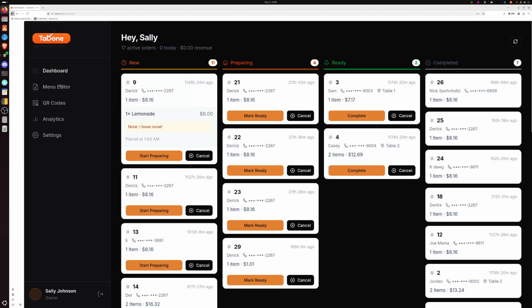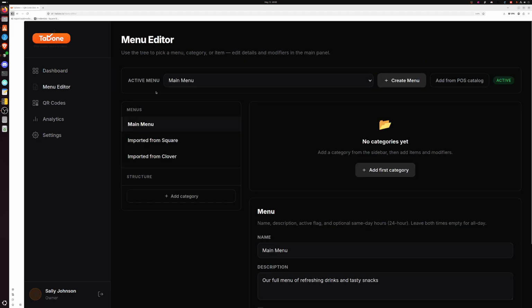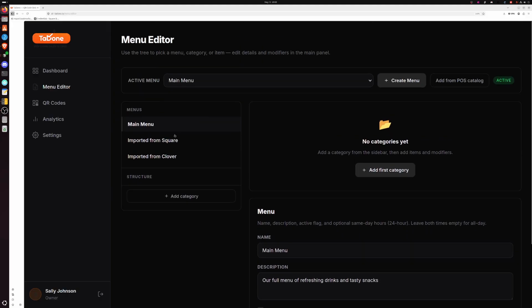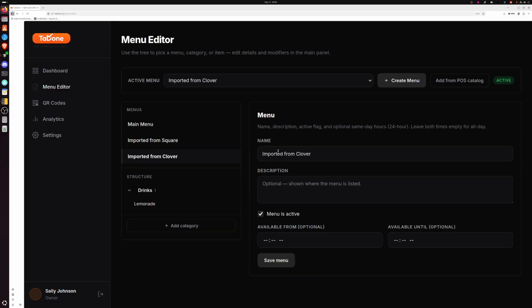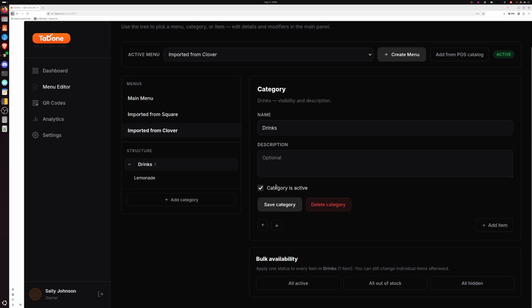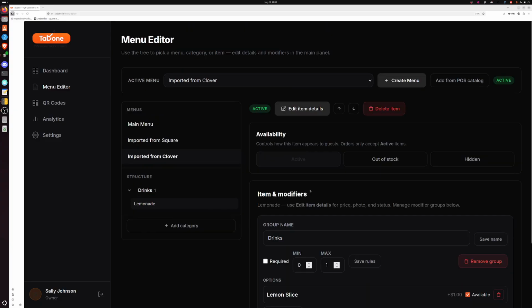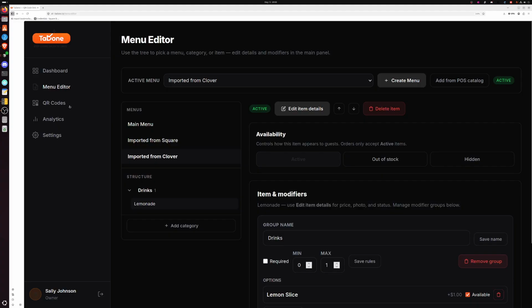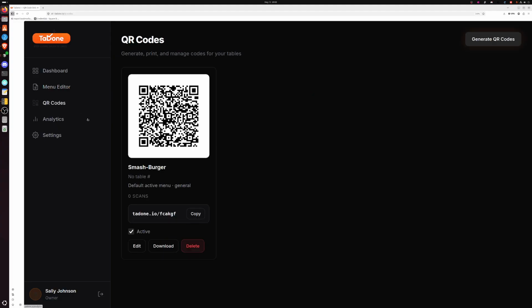So we can also pull all of the customer's menu items from Clover from the POS. We can go import it from Clover. Down here we have one in our sandbox environment. We have drinks, and that's the category that it was in, which was pulled from Clover. And here we have lemonade, which also shows the item modifiers as a lemon slice, which was also pulled from Clover.